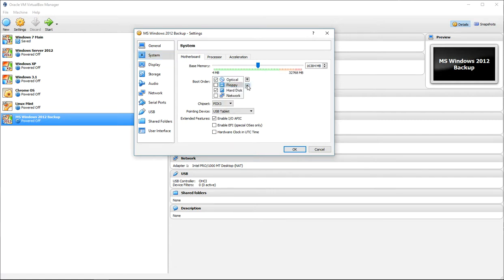I'm going to turn my floppy off because I don't need floppies, and I'm going to move that down because this is the boot order for my BIOS. I'm going to leave all the rest of these default.